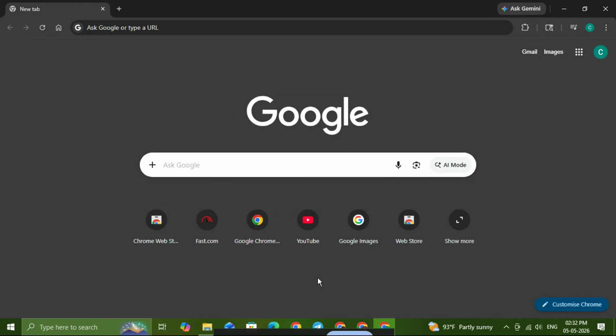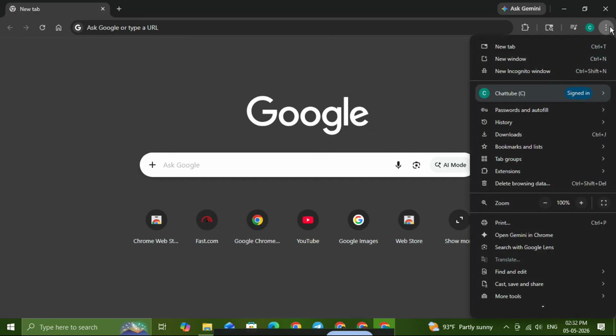Alright, let's jump right in. First, open Google Chrome on your computer. Make sure you're using the browser where you want the ad blocker installed, because the extension will only work inside that Chrome profile. Once Chrome is open, look to the top right corner of the browser and click the three dots menu. This opens Chrome's main options.